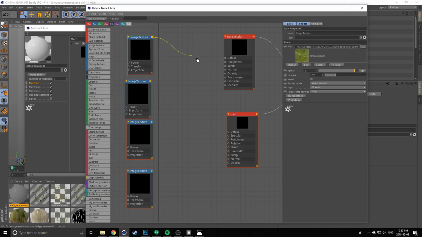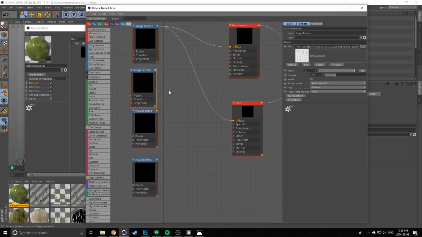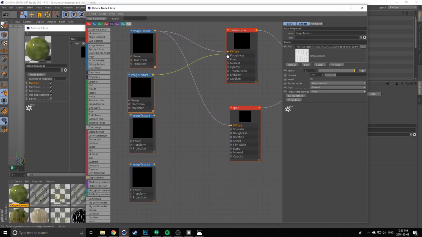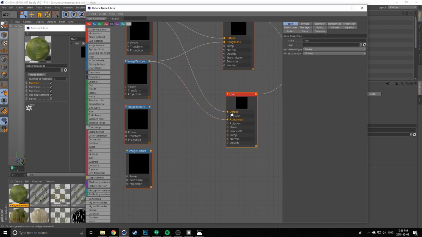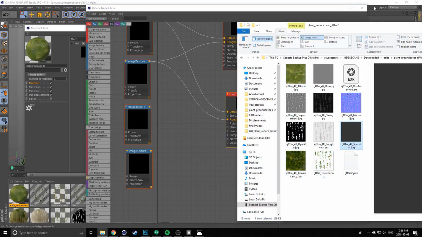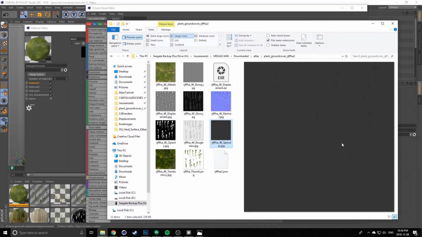So with these textures, this one is our albedo, we'll plug that into diffuse, onto both. Our roughness, we could plug. Actually, I don't really think this one does too much. We could plug it in just in case. Our roughness into there. And our spec for our specular one will be a little bit lower, because you could see our spec for this plant was fairly dark.